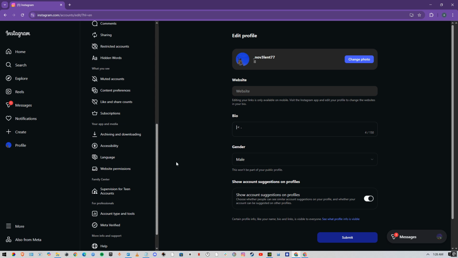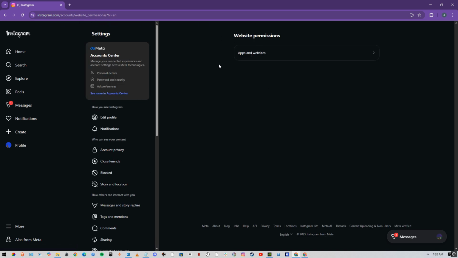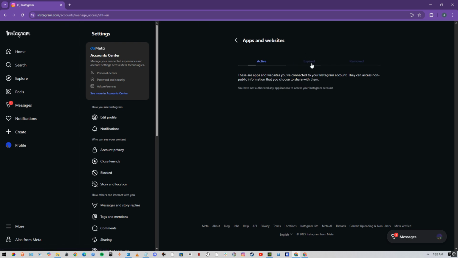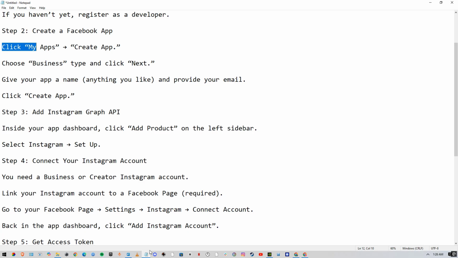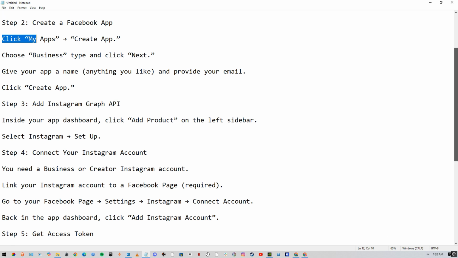Once you do this, you have to go to website permissions, and here you'll see the option of Apps and Websites. Go ahead and press on that. Obviously I'm on a private account, so I won't see this option, but you'll see an option of API token access, as I'll show you further on. You just have to go to Facebook page, settings, Instagram, and then connect account. As I told you before, you need to link your Instagram to your Facebook, but you need a business or creator account for that. Just make sure that you have that.